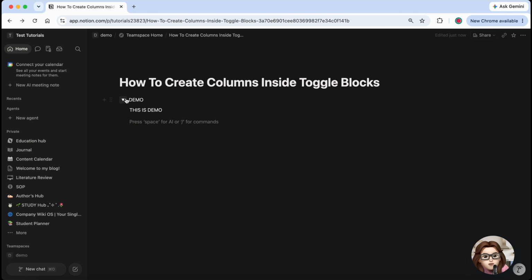To create columns, click and hold the 6-dot handle on a block, then drag it to the right or left of another block until you see a vertical blue guide. Release the block to place it beside the other block, creating columns inside the toggle.